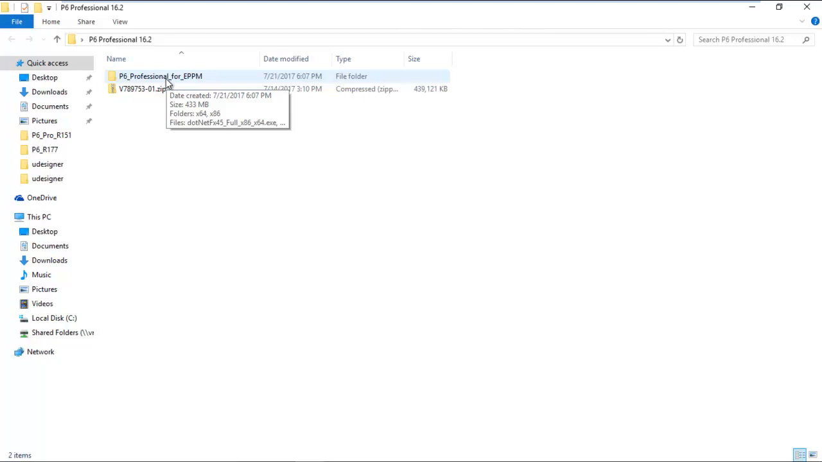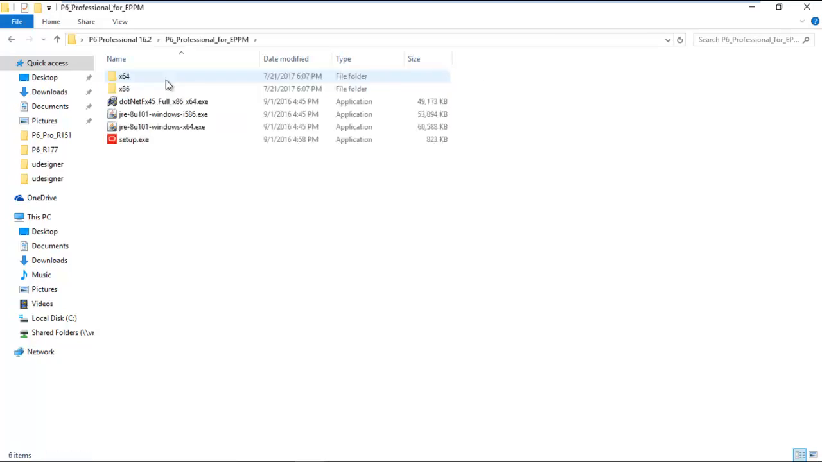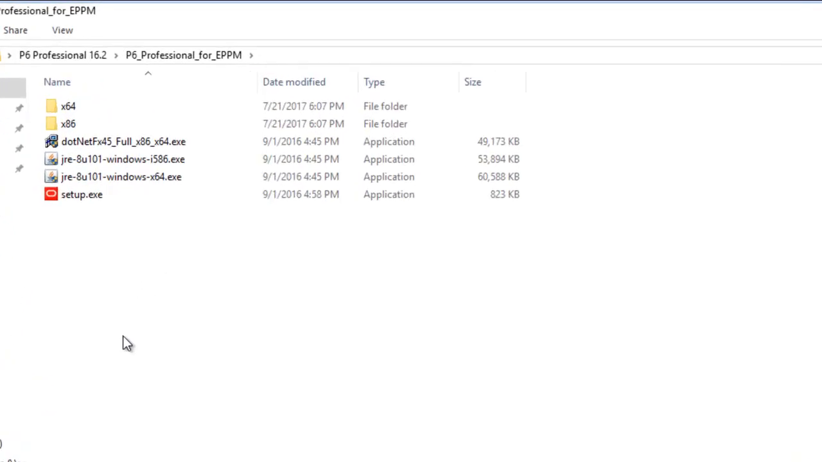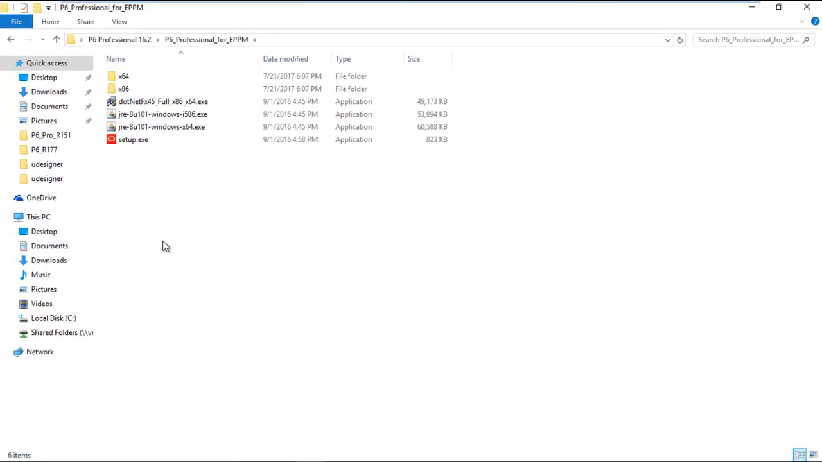So once you unzip this folder, if you open this folder, you will see that it contains 6 files. There is .NET file, there is Java file, and there is setup file as well. You can install Primavera on your 32-bit systems or 64-bit systems, whichever you have. So let's start with the installation process.